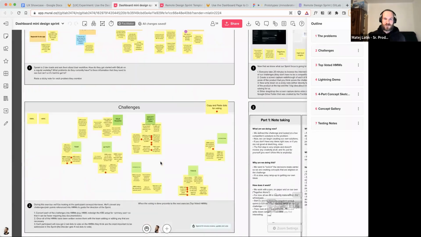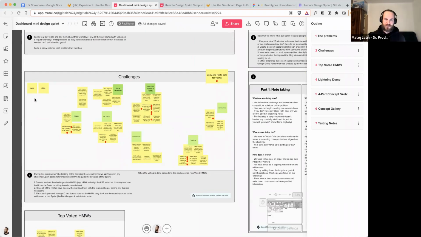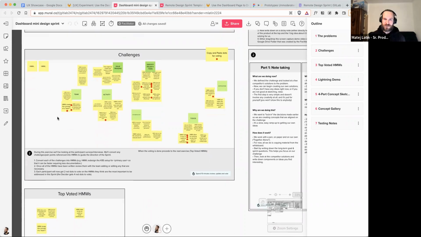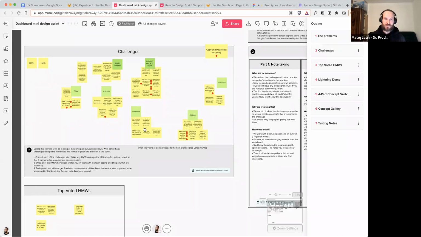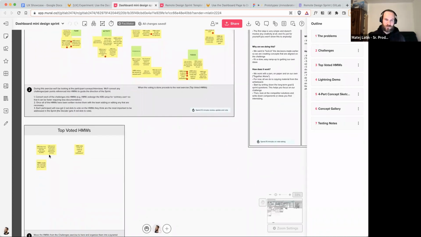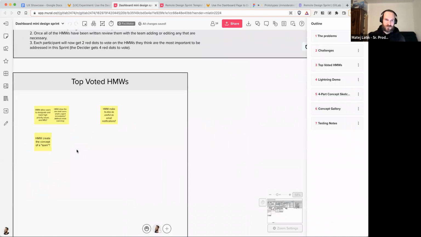So then we had to translate these problems into challenges, right? And we do this by framing how might we questions. And we came up with quite a lot of them. And again, we did some affinity mapping here. We did this in the synchronous session, and everyone was just moving Post-it notes around. It was quite cool. And in the end, we voted, right? We voted on the things that we thought were the most important things to solve in this design sprint. And we ended up with 4 top voted how might we's, right?